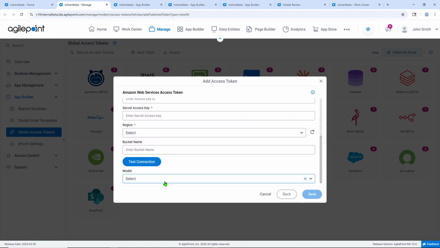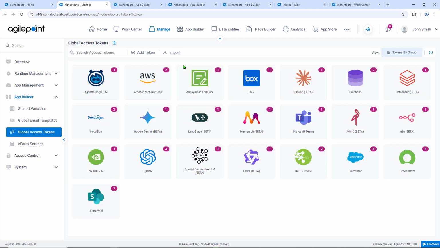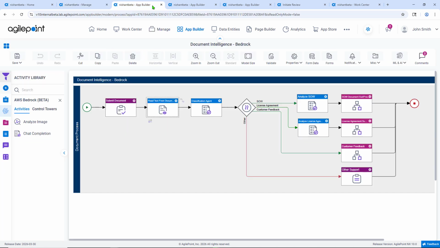Now at the bottom, specific to Bedrock, I can prescribe a model that will be used for this token. Now this is really handy from an ongoing manageability perspective, as I have one place to change the model, as opposed to strewn across a number of applications, process activities, control towers, and so on. So it really simplifies things going forward. Okay, so once I've entered those details, we can go ahead and close this out and use that connection as a part of our application.